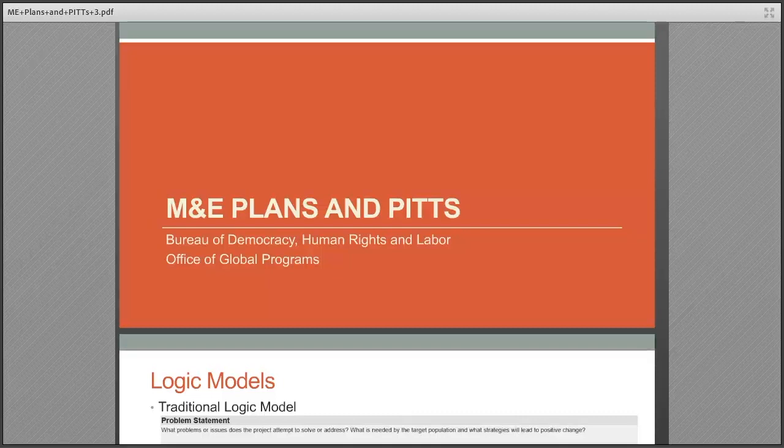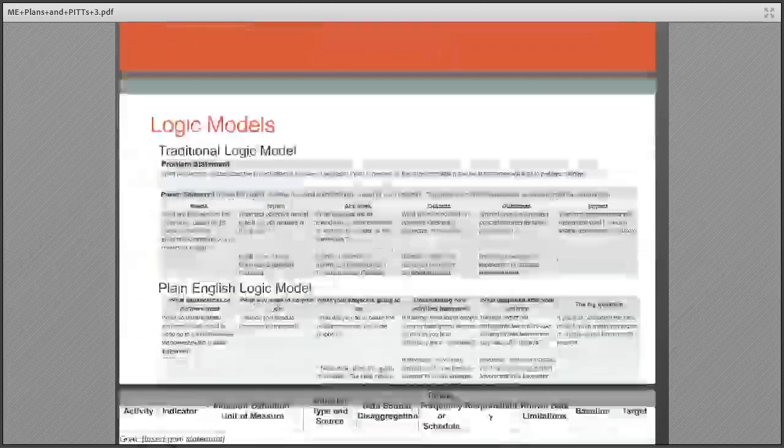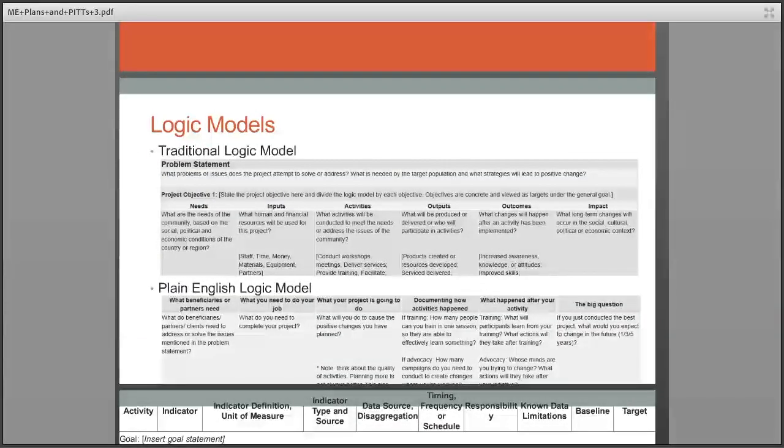Today we are focusing on developing M&E plans and performance indicator tracking tables, which follow the webinar on logic models. No matter what type of logic model you're using for your project, be it a traditional or plain English or even an alternative visual version, the performance indicators or measures for the project should be tracked in an M&E plan and a performance indicator tracking table.